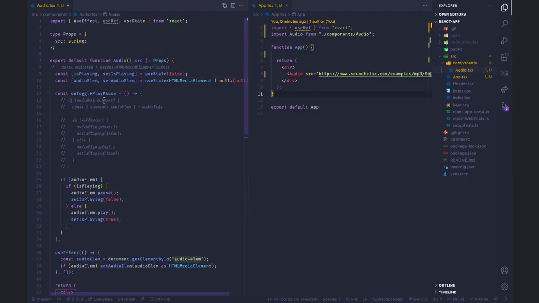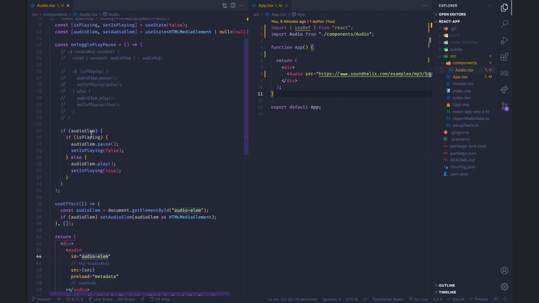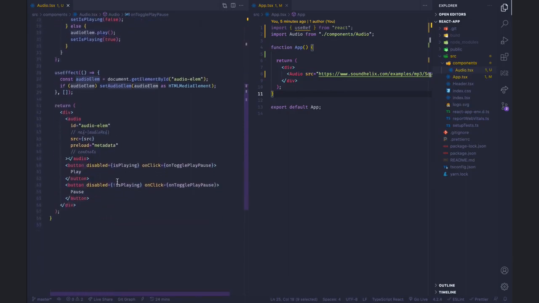Then I have this on toggle play pause method, such that when the method is called and the audio lm state is not null or is not undefined, is true, then I check is playing, which is another state for keeping track of the audio playing. If it is true, then I call the pause method on the audio element and I set is playing to false. Else I call the play method and I set is playing to true. So that's basically how it works.